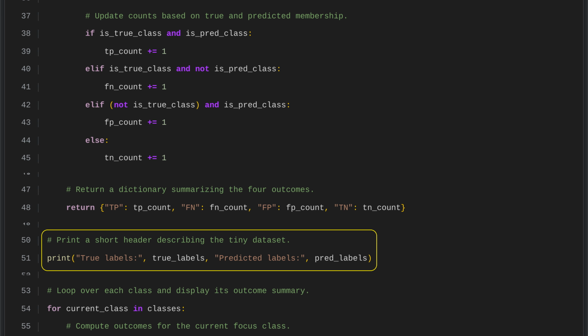The code first prints a short header describing the dataset, then displays the true labels alongside the model's predicted labels. This side-by-side view gives a quick snapshot of how well the predictions match the actual outcomes. It lets us visually compare results at a glance before moving on to more detailed analysis.